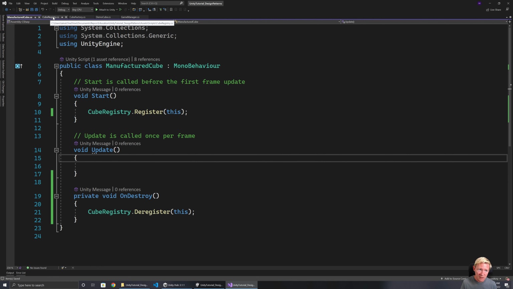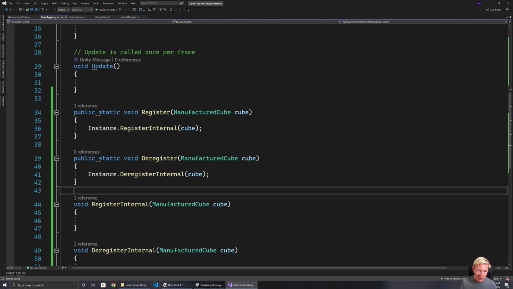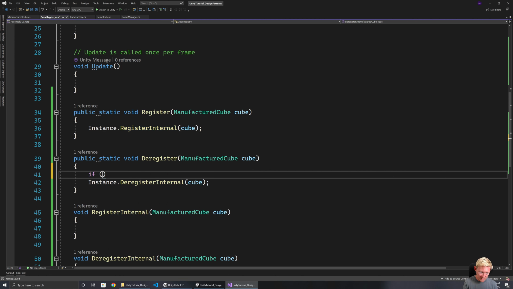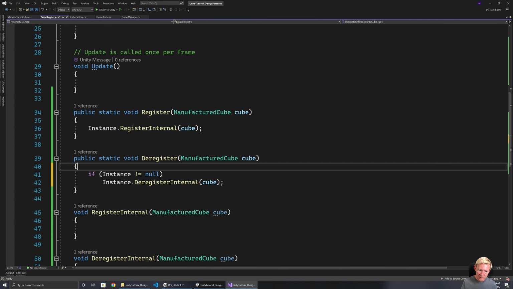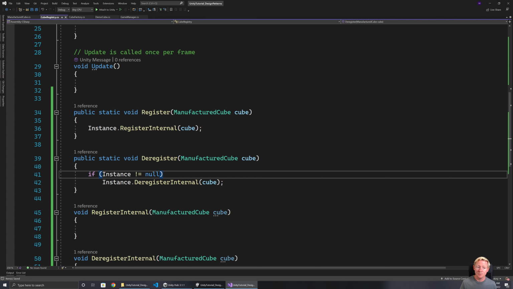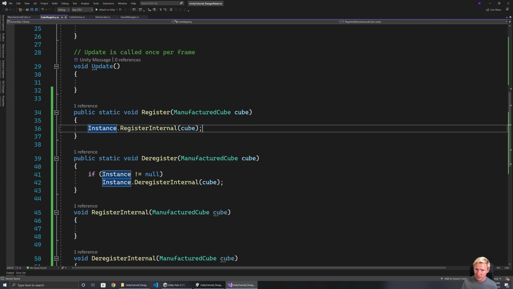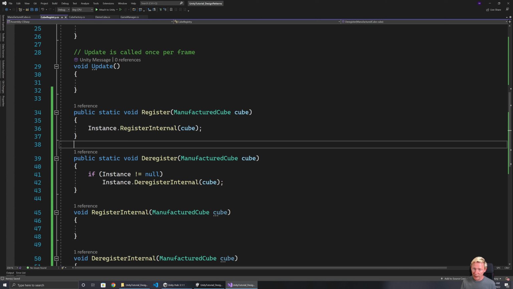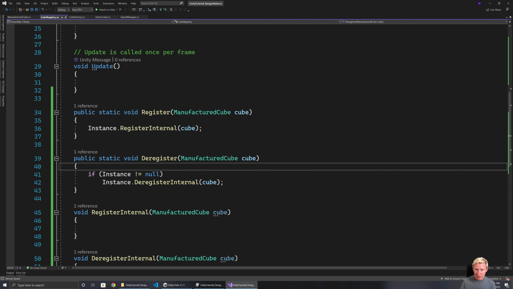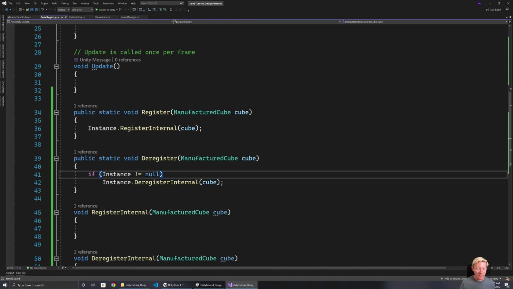As I said, we do this null check. So what I would do is check here if instance is not equal to null. Now you'll notice I'm only doing this for the deregister. I would not ever do that for register, because at the point in the life cycle where register is running, it is a reasonable assumption that the instance exists. Deregister could validly run at a point where it doesn't exist.